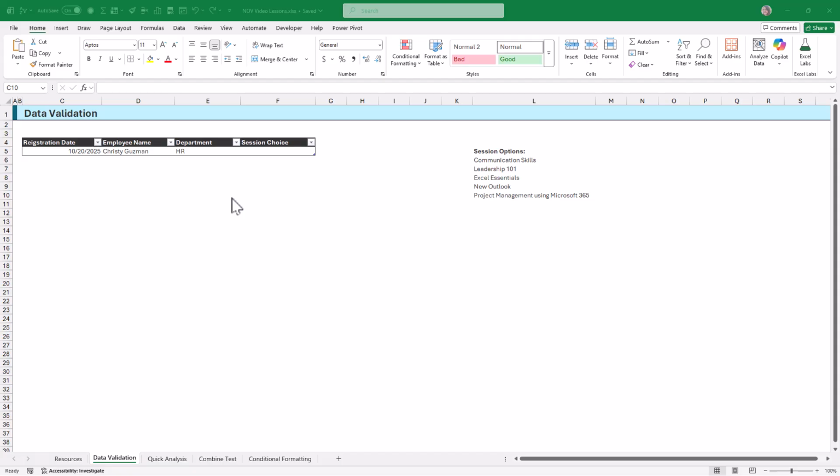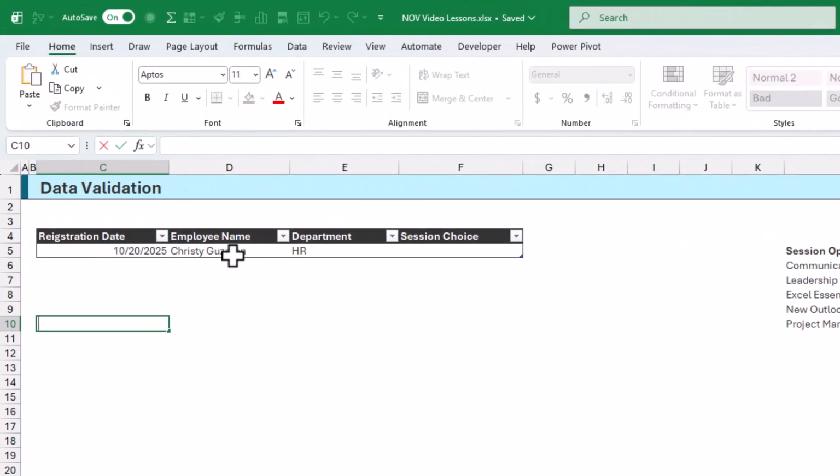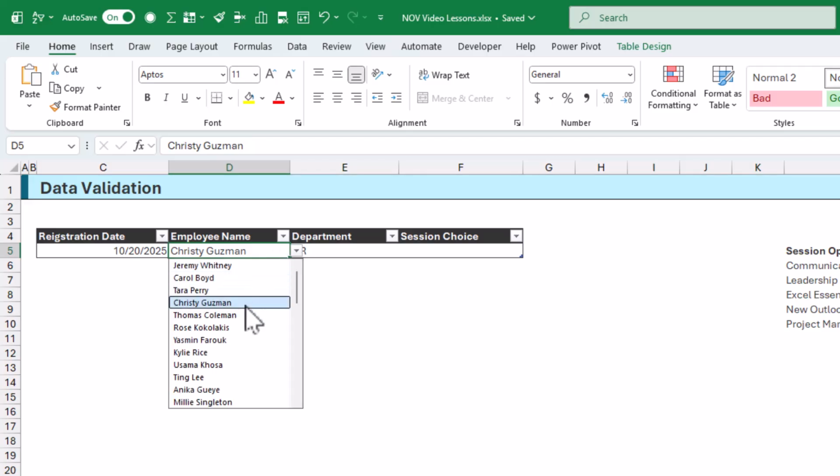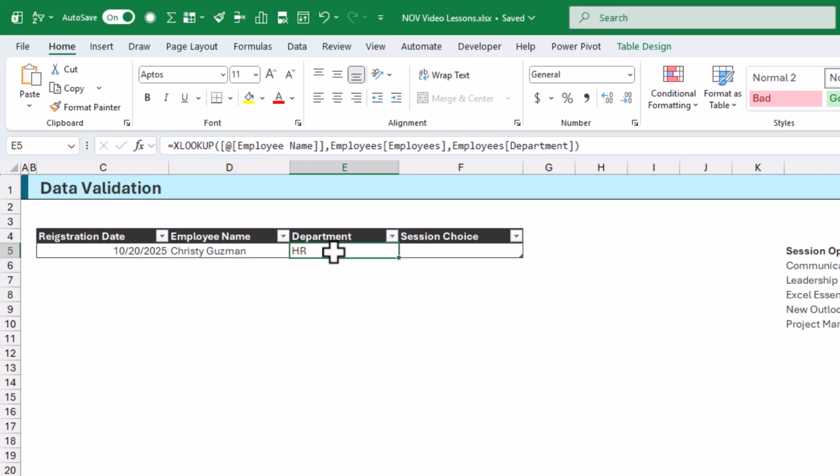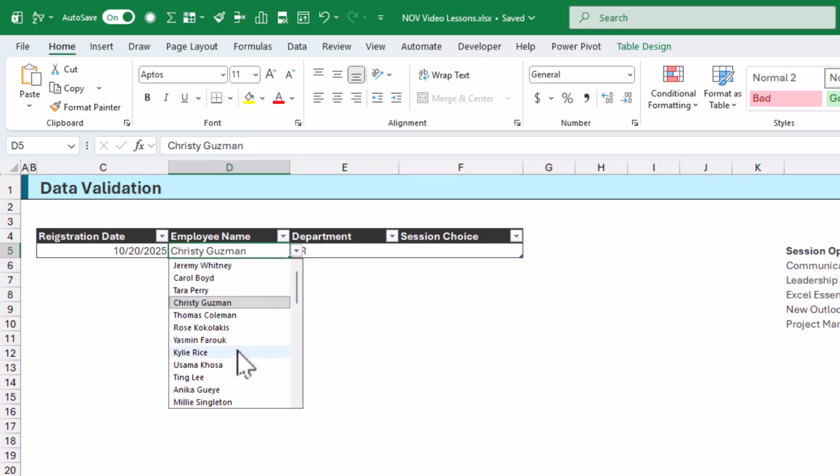This is a sample file that I would want to send to employees where they could choose what session they want based off of a drop-down list. Why I'm using it this way is because it keeps the data nice and clean, and it allows people to not have to type as much and just select from different drop downs. For the date, they would type in the date, and then for the employee name, I have already created a drop down list of all of the employee names.